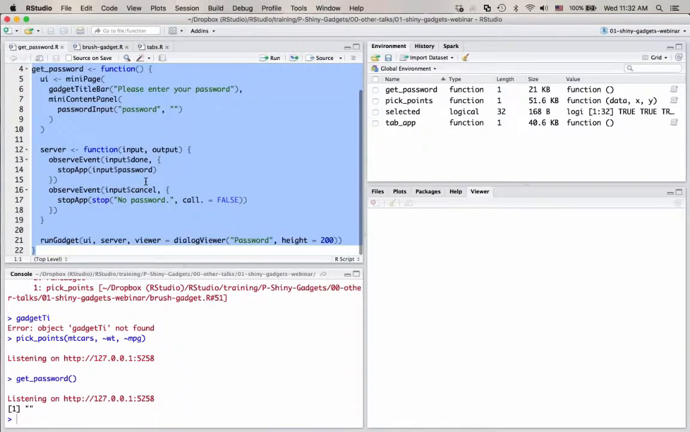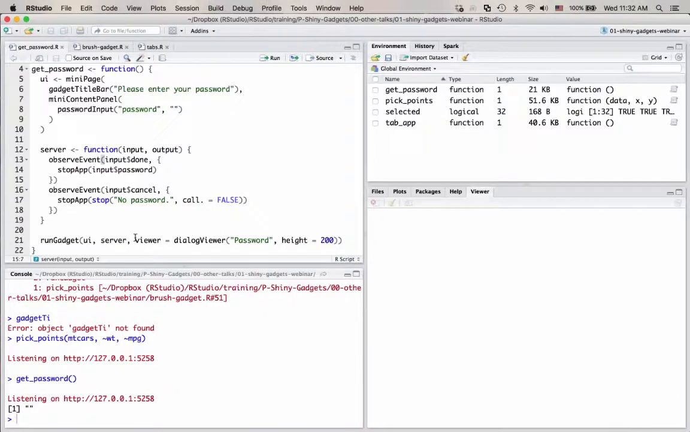But you could set run gadget like I did in the Get Password box. You could set the viewer argument of it to dialog viewer. That would make the gadget appear in the dialog box like we saw before. And you could also alternatively set this to browser viewer. Dialog viewer needs a title. Its box is going to pop up, so we need to give it a title to explain the box. But the other browser viewer doesn't need that.